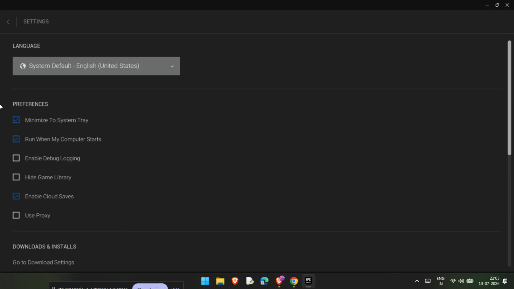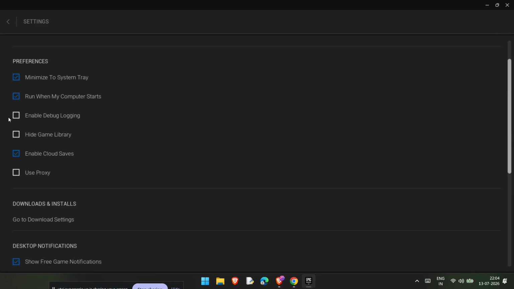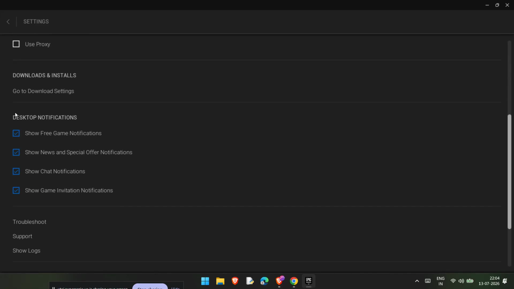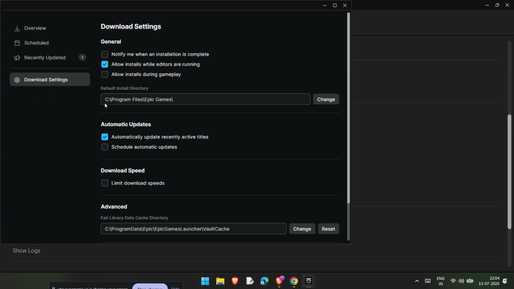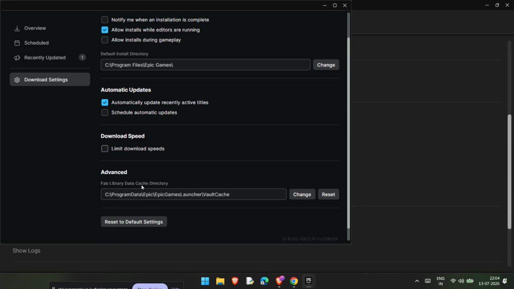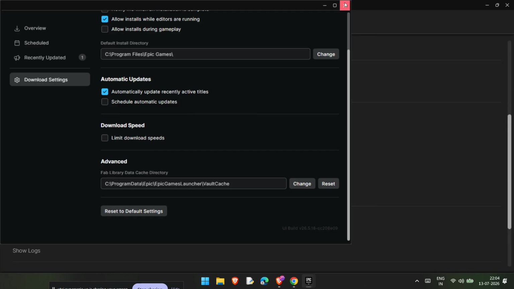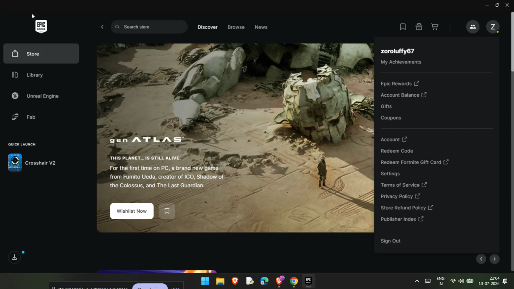Now scroll down through the settings until you find the Download Settings section. Here, look for the option that says Limit Download Speeds, or in some versions, Throttle Downloads. If that box is checked, it means Epic is intentionally restricting your download speed. To get the fastest possible download, make sure that box is unchecked. Once that setting is off, the launcher should be allowed to use your full available bandwidth, instead of being capped by a limit you may not have noticed before.